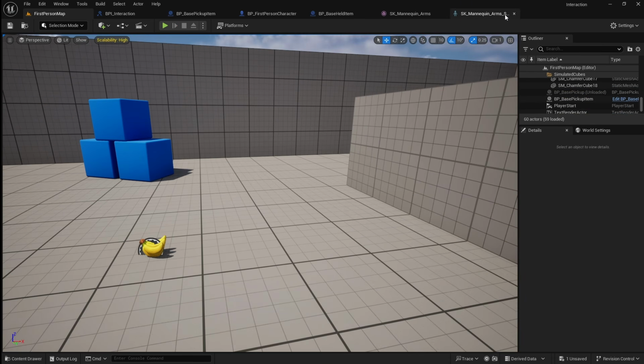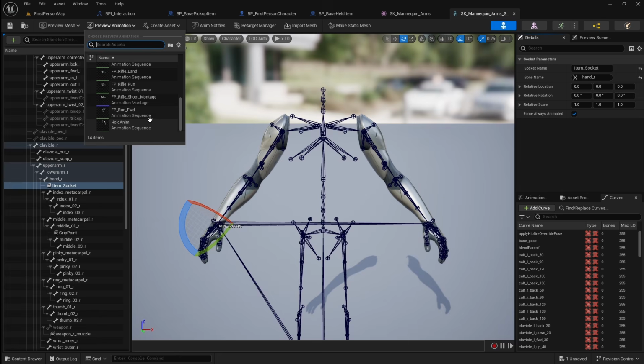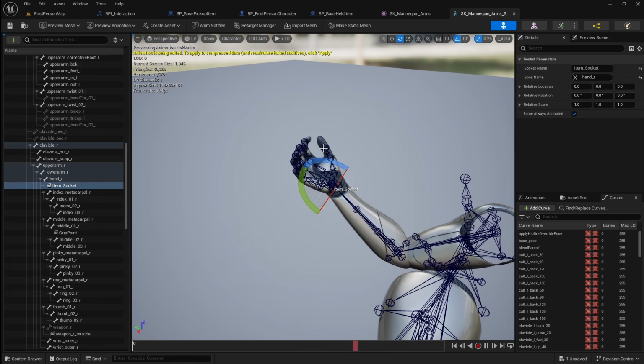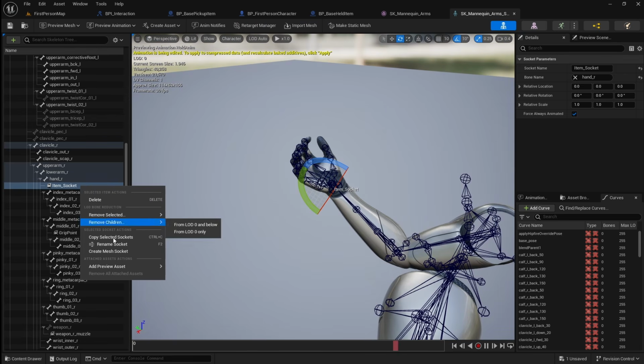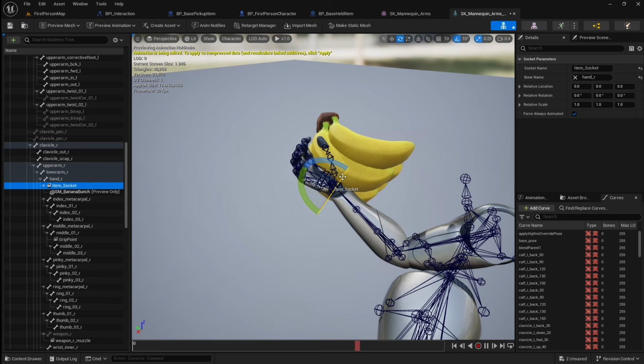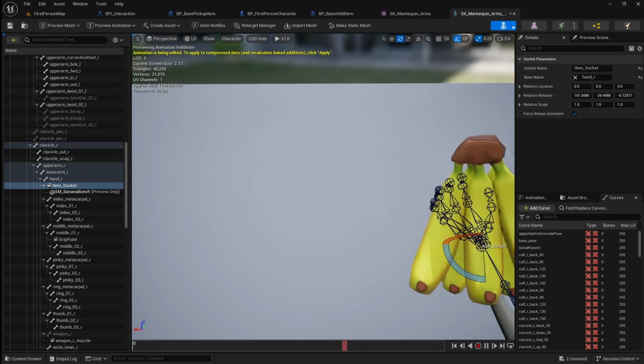To fix this, go back to the character's skeleton. If you're using an animation, go to Preview Animation and select the one you're using. Next, right-click on the socket and add a preview asset. Select the one you're using for your pickup. You can rotate, move and resize the socket until the item fits perfectly in the player's hand.